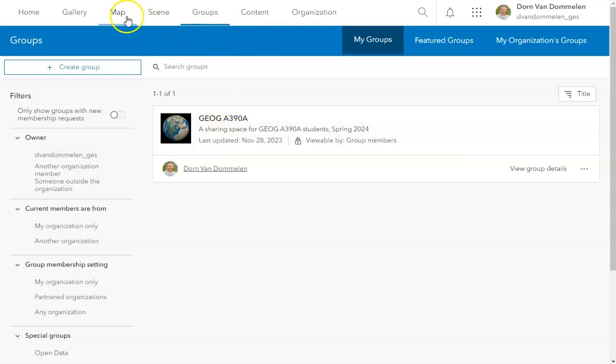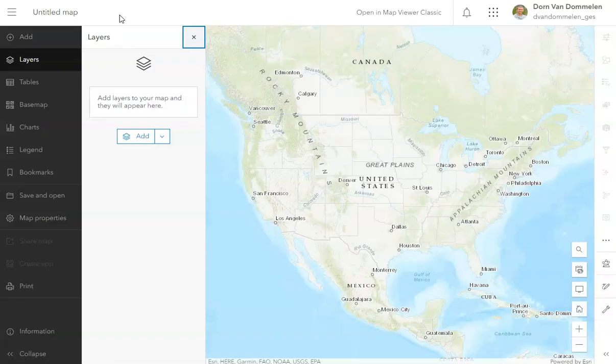What you are really going to be using the most is the map tab right here. And this is where you will actually be creating your maps. I'm not going to create a map quite yet, but instead I'm going to go back to the contents because I want to talk a little bit about the types of information that are found in the content.